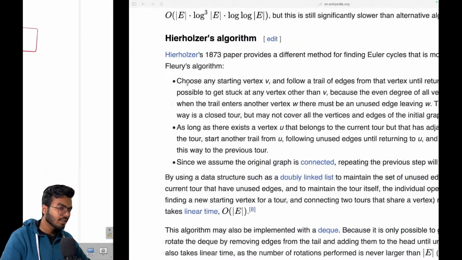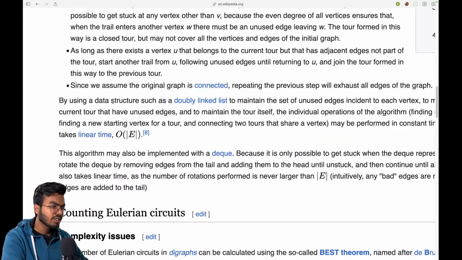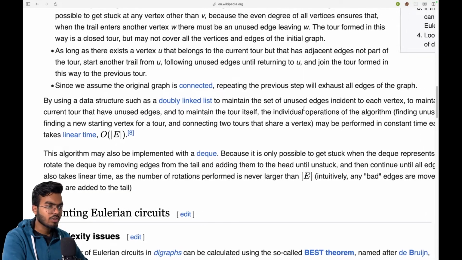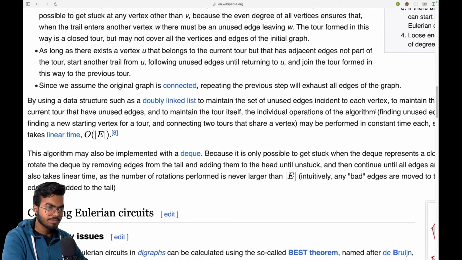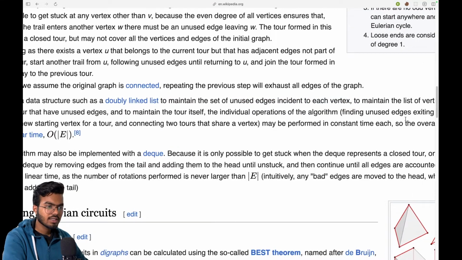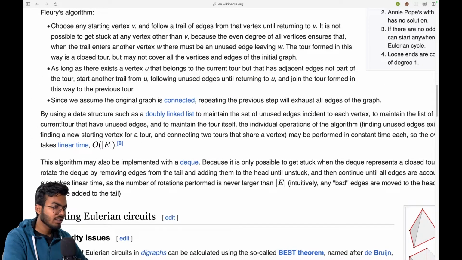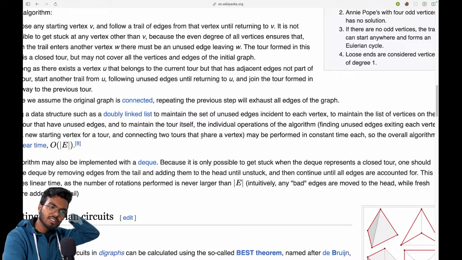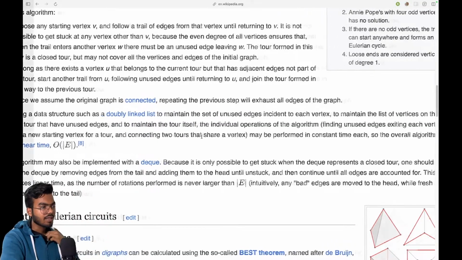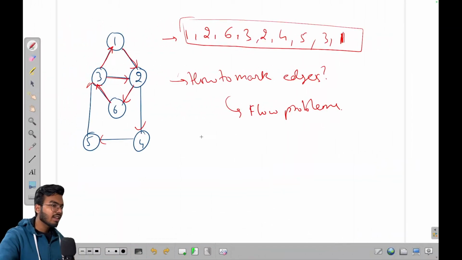Now let's read further. By using a data structure such as a doubly linked list, we want to maintain a set of unused edges incident to each vertex and to maintain a list of vertices on the current tour. So we want to maintain a list of edges in the current tour and unused edges. So something like a linked list implementation. I can have a graph as an adjacency list and try to pop them, and that will also pass.